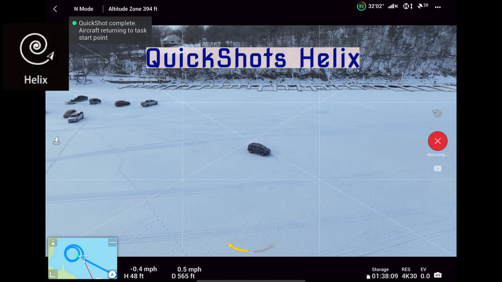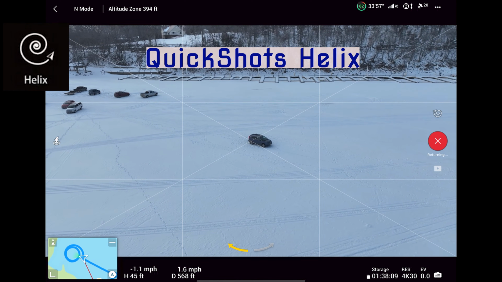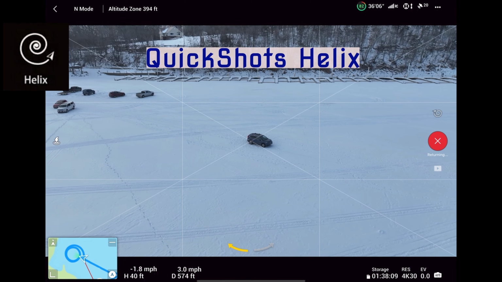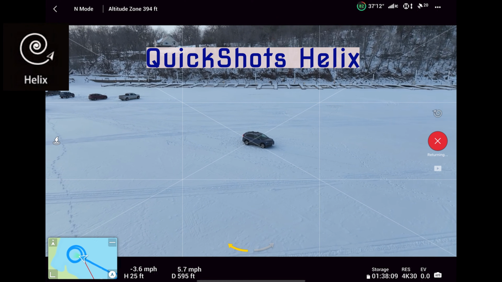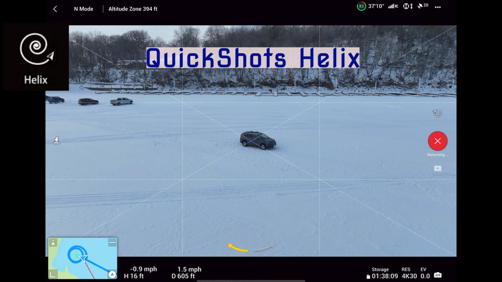So in this quick shot, since the ending point is at a different spot than where we took off, at the end of the quick shot, the software will fly the Mavic 3 back to the original location.